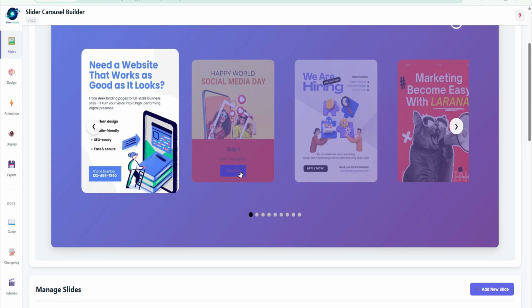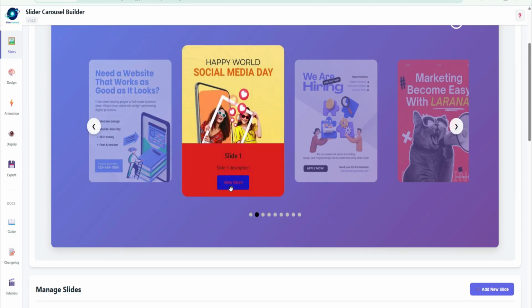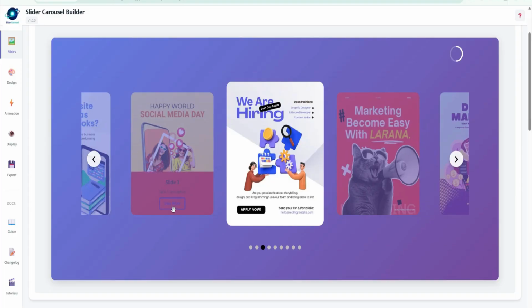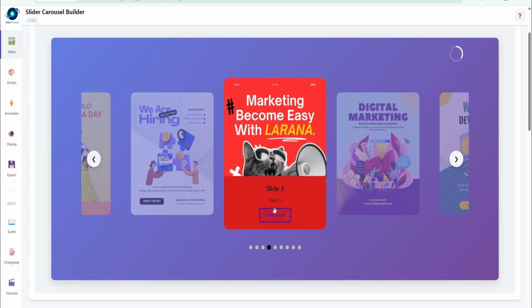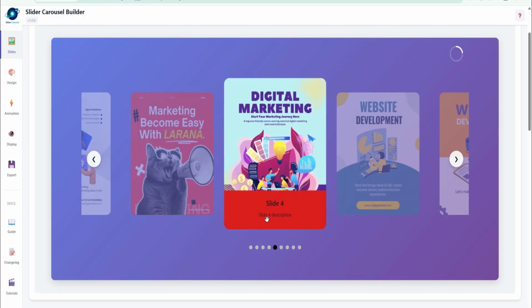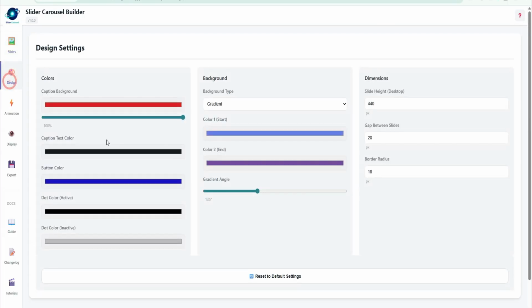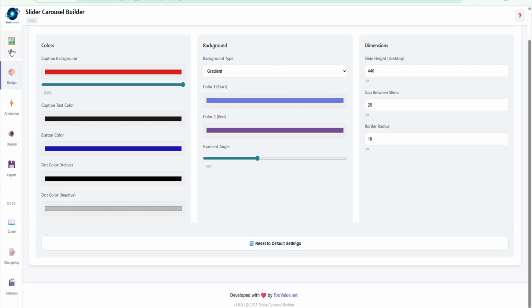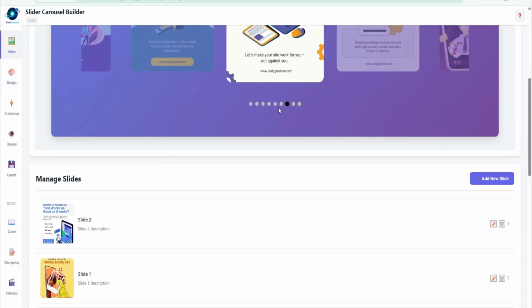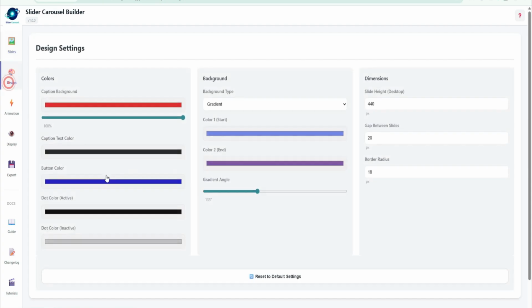Now, this blue button appears only when the slide has a link. If the slide has no link, there will be no button. So the button only shows when the slide is linked. Here we have the dot colors, the dots underneath the slider. If I want to change their colors, I can do that easily. There's an active dot color and an inactive dot color. We can change both from here.